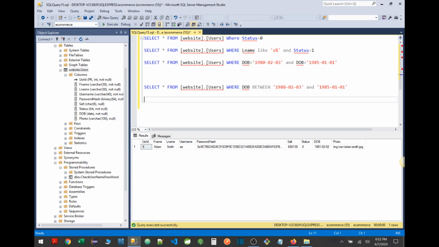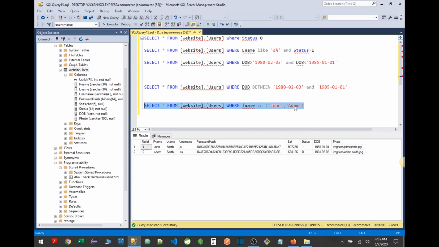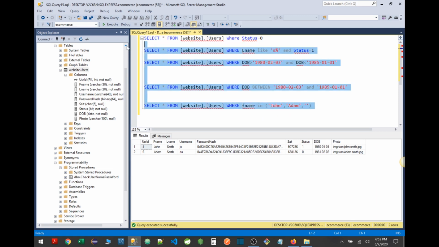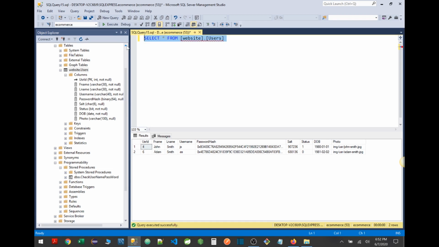So we can do the same thing for numbers, for integers, for all these different values. One thing I want to show you guys here is WHERE name IN. When you want to select multiple values, you might say, for example, I want the first name to be John and also Adam. So you can select multiple values using the keyword IN and then provide all the values in parentheses, open and close.